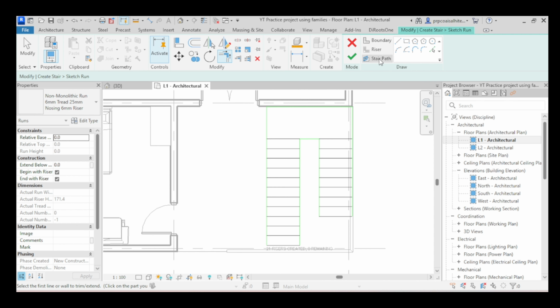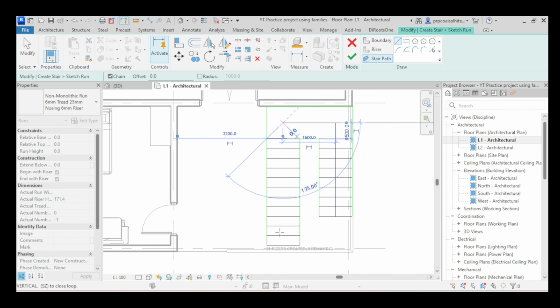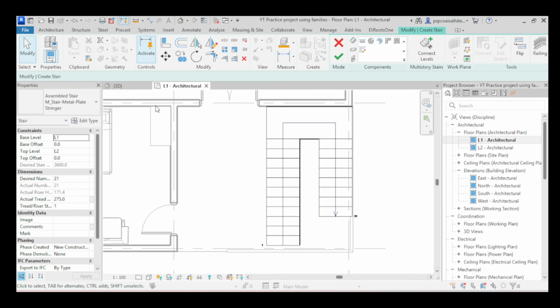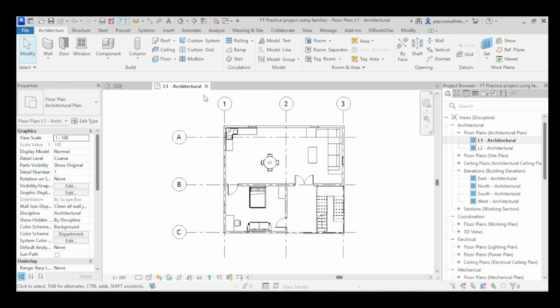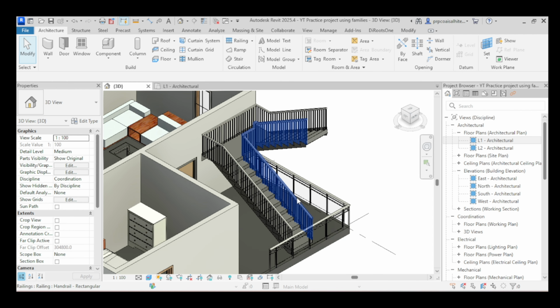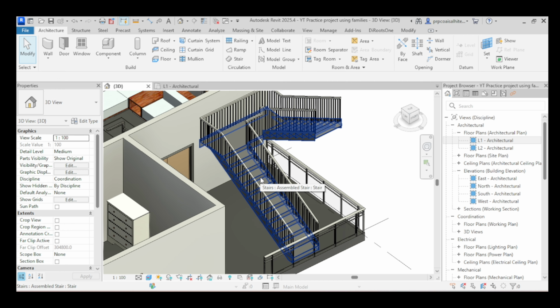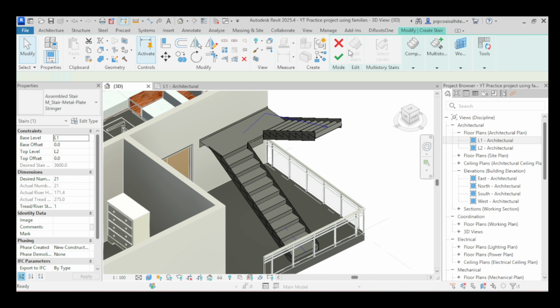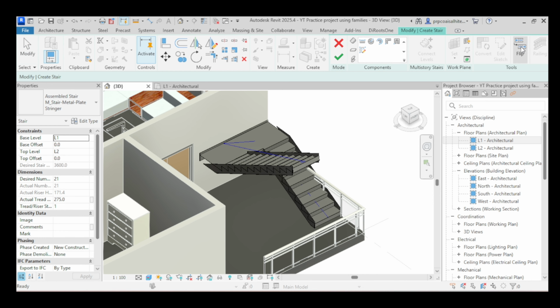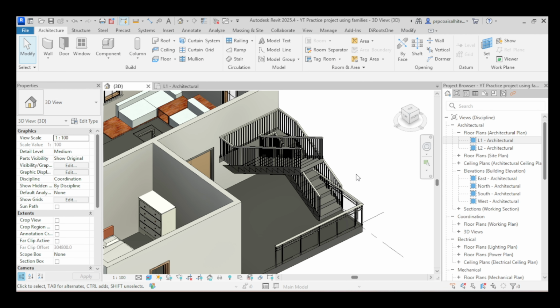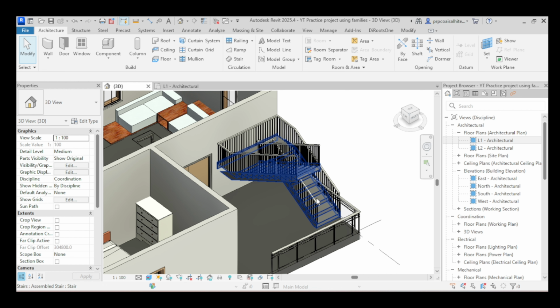Here we need to add the stair path. We will select this, use the line command, and simply add the staircase path like this. Once done, hit OK. Now in 3D, we can see the staircase. Okay, I have to flip this. I will select it, edit, use this flip tool and hit OK. Now you can see our staircase using the sketch method is ready.